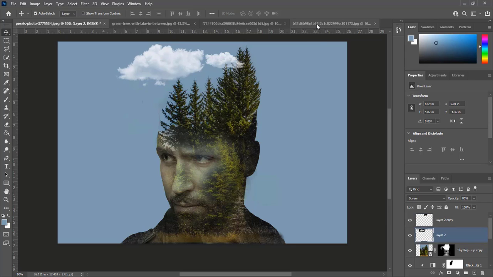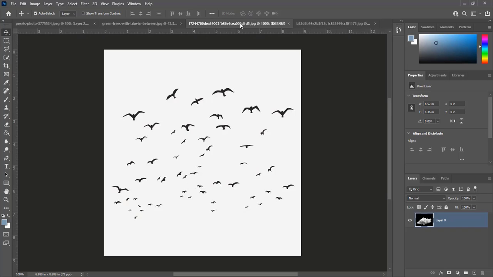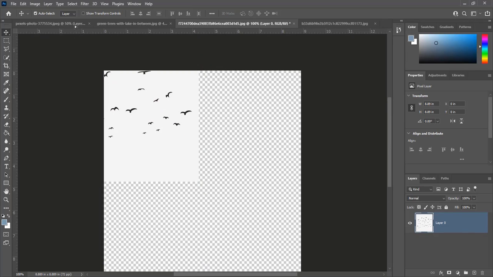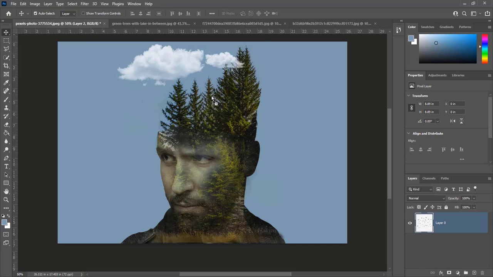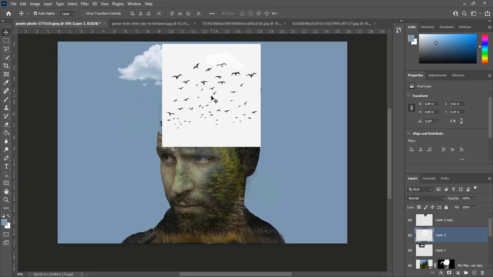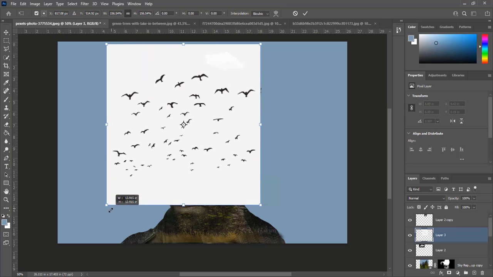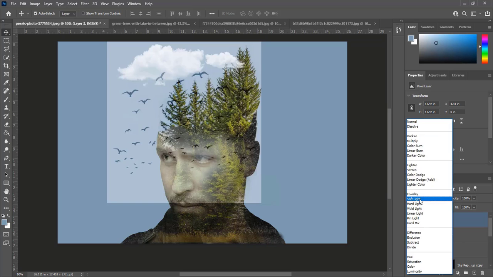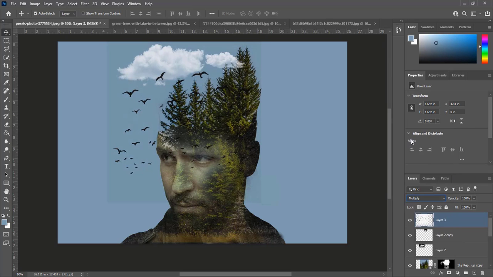I have an image of birds. Unlock layer, drag and drop on main document. Press Ctrl plus T to transform and make image bigger. This layer should be above all layers. Change blend mode from normal to multiply.